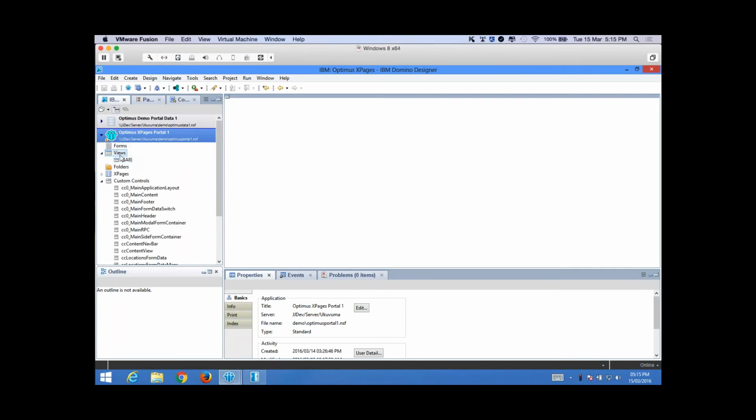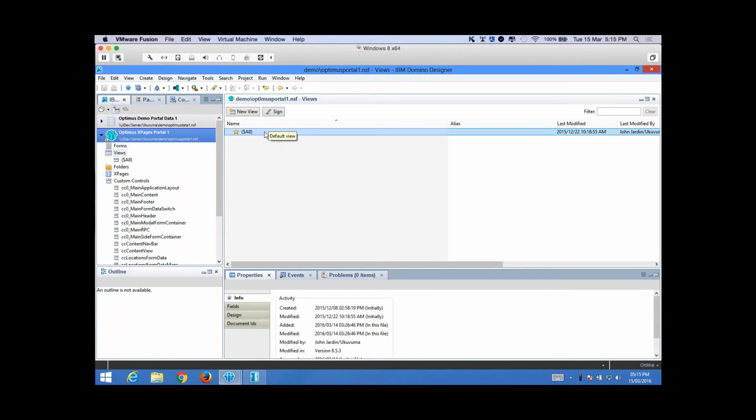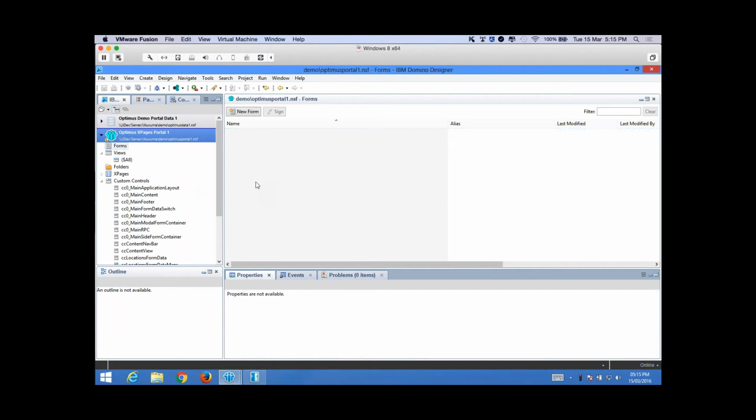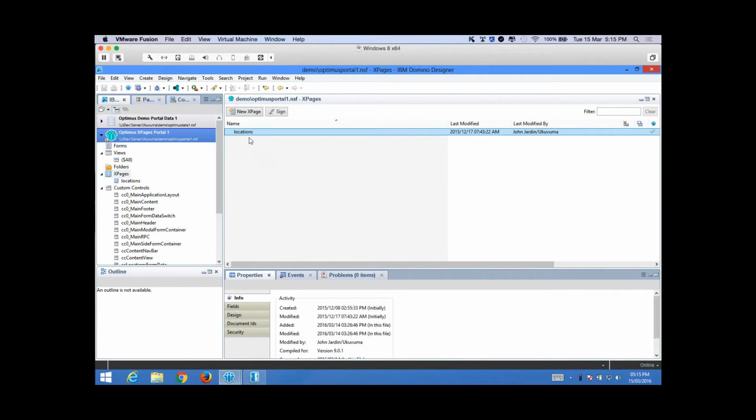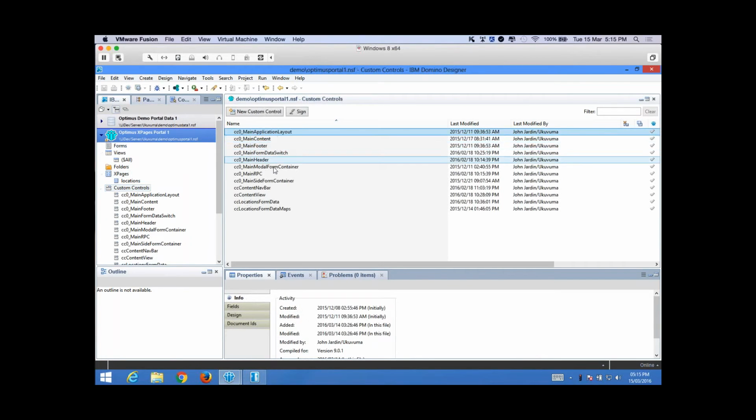And you can see over here that I've got one view, and the reason why I have that view is because in a notes storage or in a notes database design element, the one element that must exist is at least a view. So that's why that's there. But you can see over here, I have no forms. And if you go to XPages, I have one XPage called locations, and that's it. Everything else exists as custom controls.